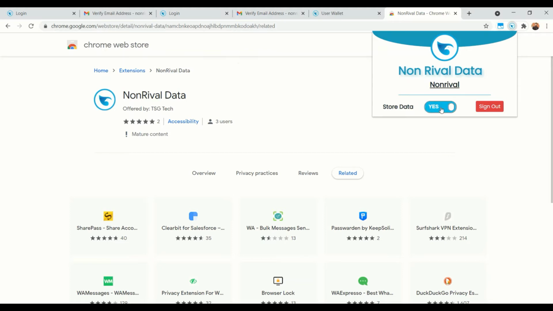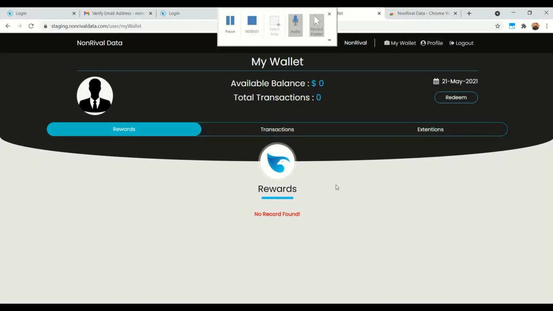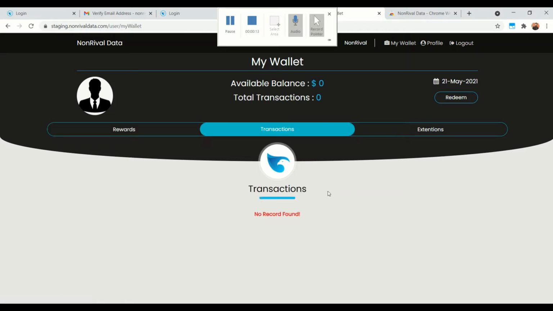Now the web browsing data and the browsing history is being captured by the extension and is being stored on our secure servers. As we have just created this user, our extension or system has not captured any browsing history from this user, so there are no rewards or transactions available for this user.